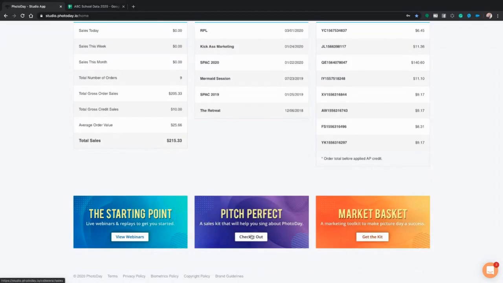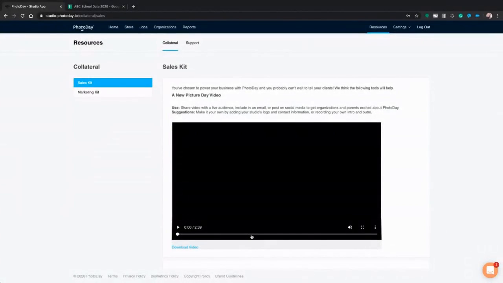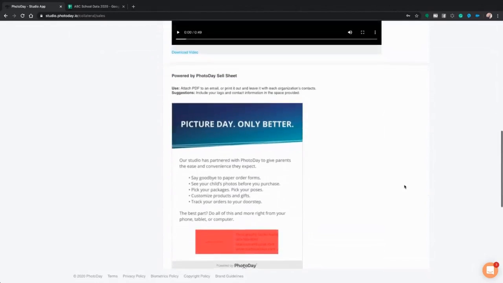We have a sales kit here. This is really exciting. If you wanted to try PhotoDay at no risk to your business, you can use this sales kit to book new organizations. Maybe go after one of those organizations or schools you haven't been able to get into, with a whole new process, and really wow them. We have some really cool videos you can download here. You can make them your own. You could do an intro and an outro and send it off to your contacts.